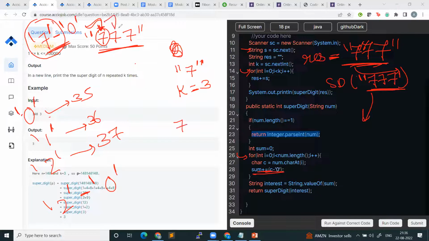Then you move forward. What is the next digit here? Again a 7, right? So again you will extract the character, convert it into an integer, add it to the sum. Sum becomes 14. Again you go, extract this character, convert it into an integer, add it to the sum. So sum becomes 21. Now, what is the super digit of 777? The super digit of 777 is the same as the super digit of 21.